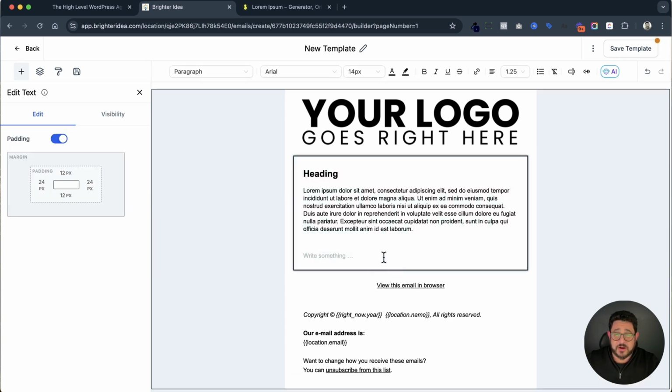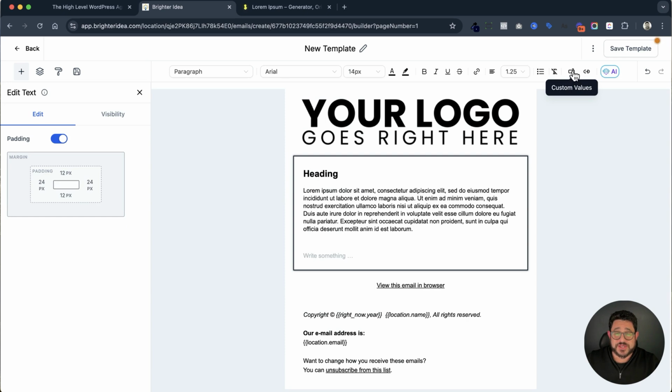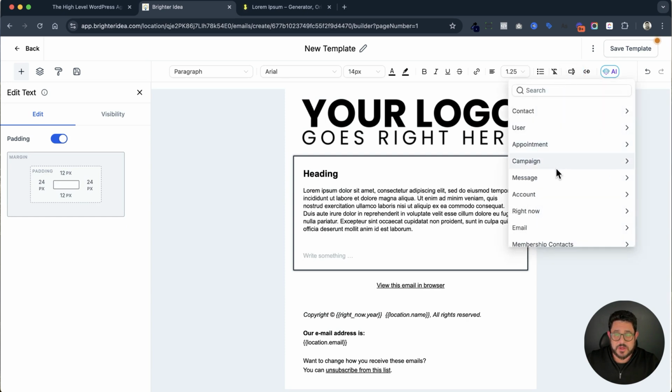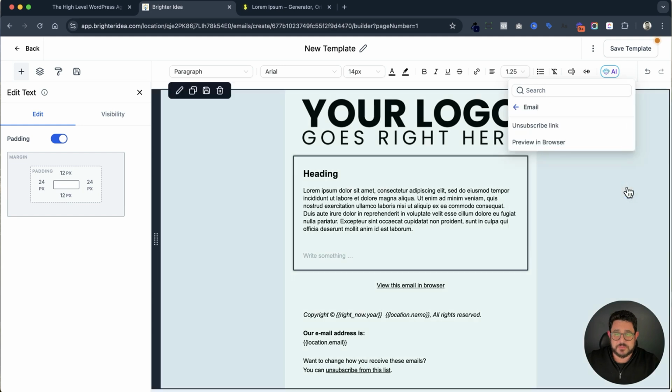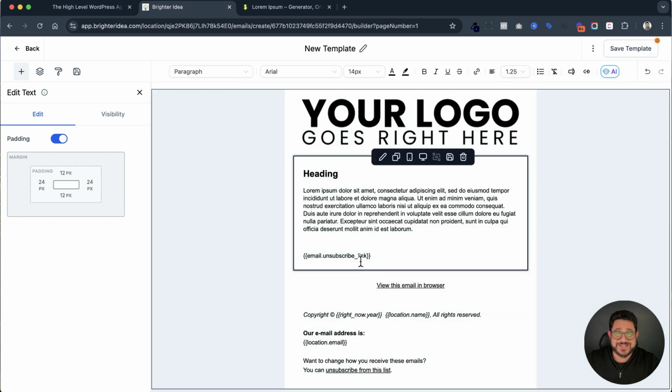And then from here, I'm going to go over to this link here, which says custom values. I'll click it. I'll scroll down to email and I'll choose unsubscribe link and it's going to drop it in right there. And that's where the link will appear. Now that link will be the link to unsubscribe and it'll happen instantly and it's completely compliant after that.